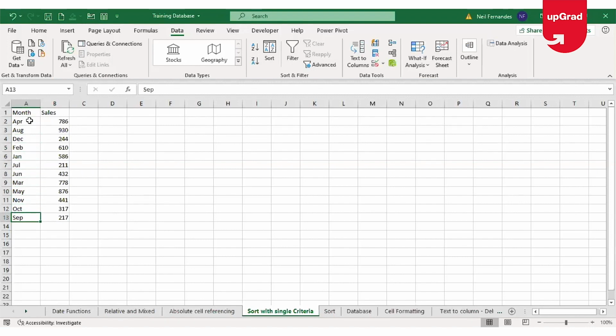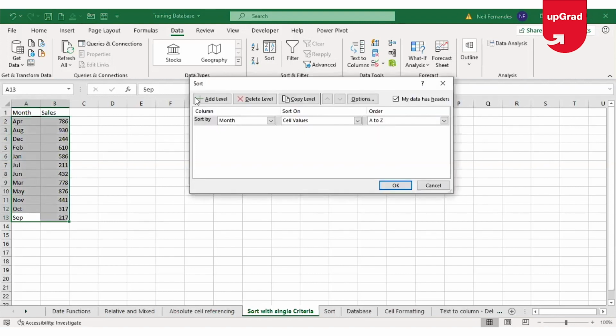However, if I want to show the sales in chronological order, which is starting from Jan and going up to December, I cannot use the simple sort function. I'll have to customize it. In order to customize it, I will click on this sort button or the box that you can see here. The sort dialog box will open up. In this dialog box, I can go to the Sort by option and select the column I want to sort by, which is the month.